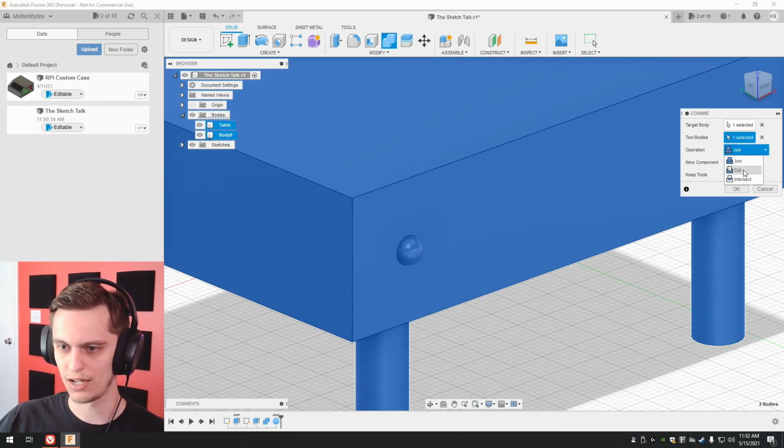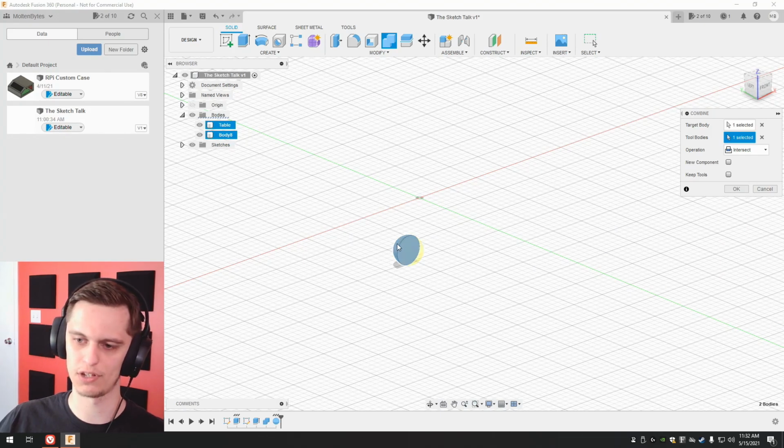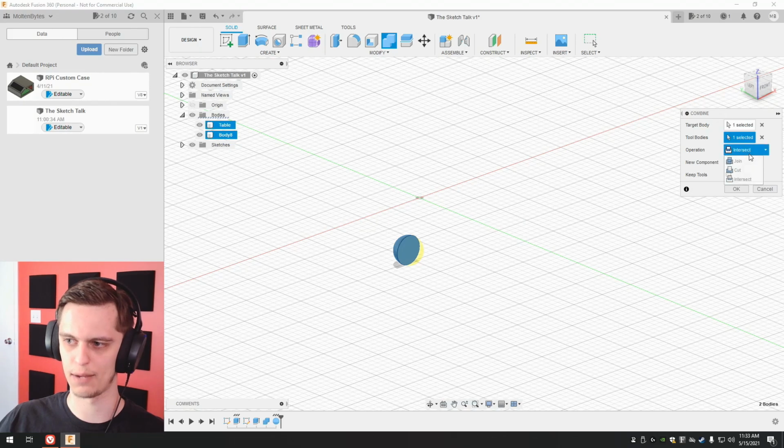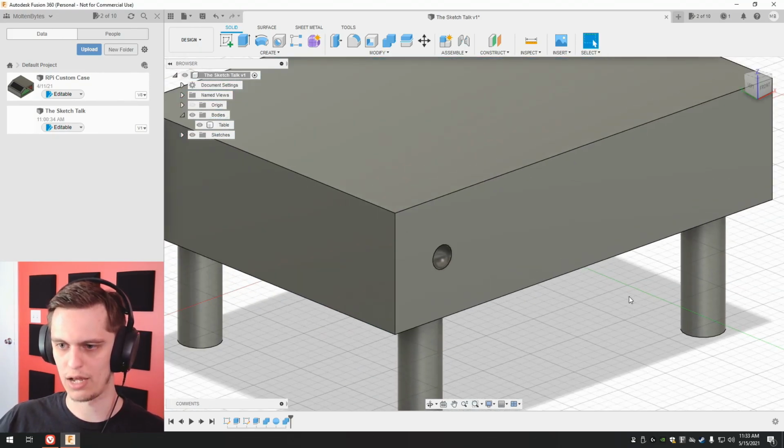If we do a cut, we are left with the table that has part of the sphere cut out of it. And if we do an intersect, we're left with half of a sphere because that is basically where the table and the sphere overlapped. So let's change this to a cut, and we'll hit OK, and we now have a sphere cut out of our table.